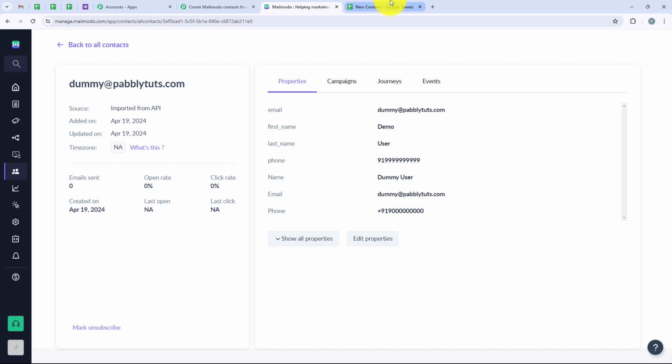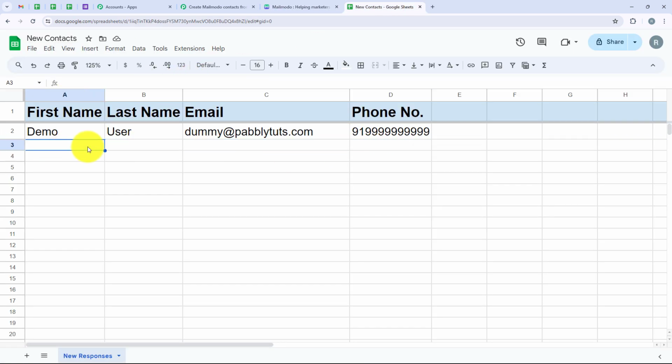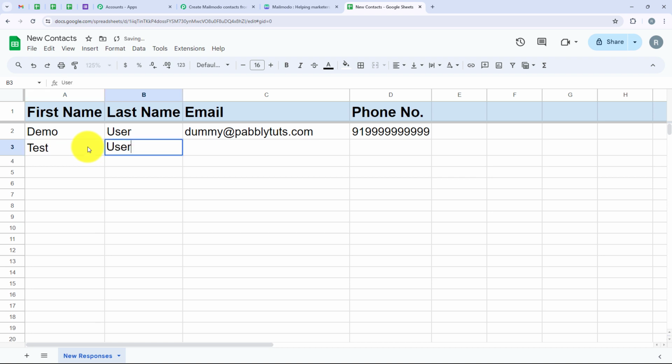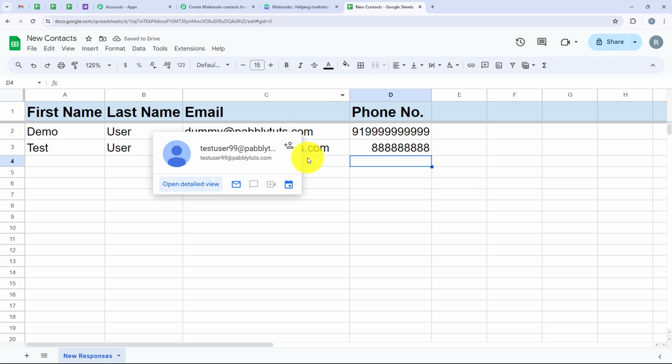So I'm going to open my Google Sheets and we are going to enter the first name, last name, email and phone number and check that if a new contact gets created in Mailmodo or not. So for the first name, I'm keeping it as test, last name as user, email as testuser99@pabblytudes.com and the phone number as this. So after entering all these details, again, we are going back to our Mailmodo and we'll check that if the contact has been created or not.